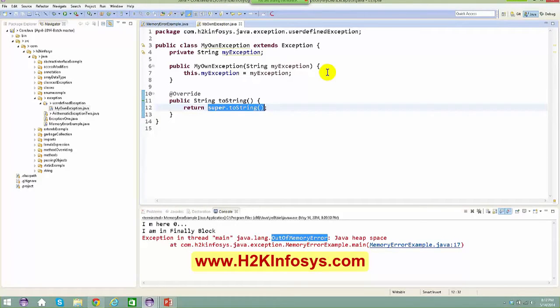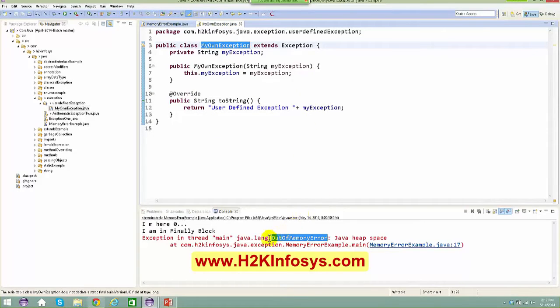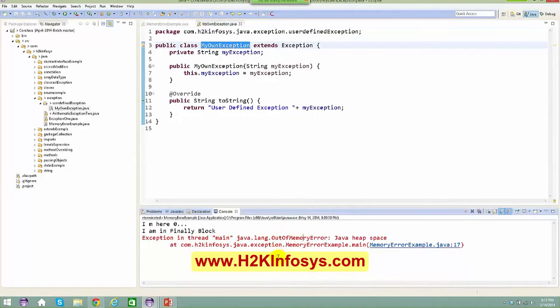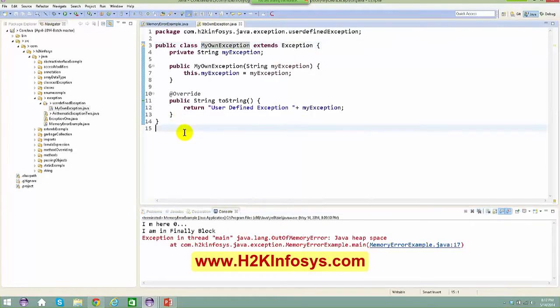Now what I am going to do here is say user defined exception plus the name of the exception, that is your my exception. Now I have created my own user defined exception, that is my own exception. I have customized this one because all these messages are not customized; these are all given by Java itself. But I want to customize my own exception here. So let us try using this right now.